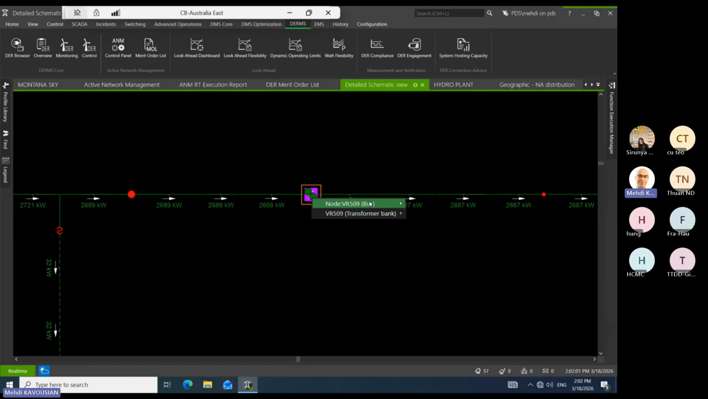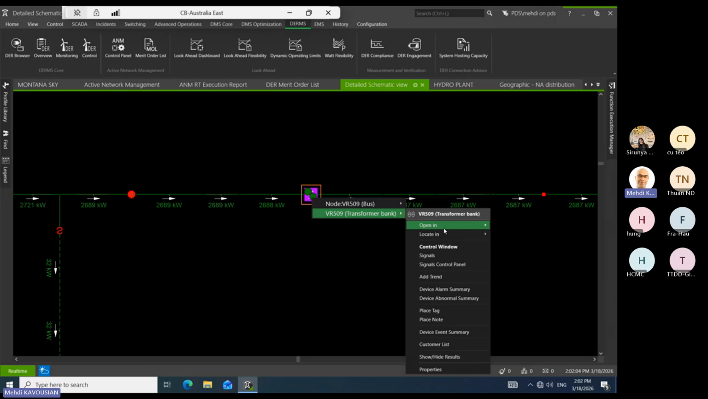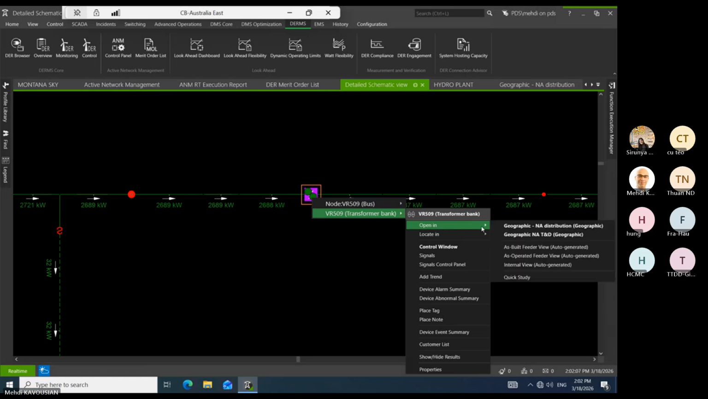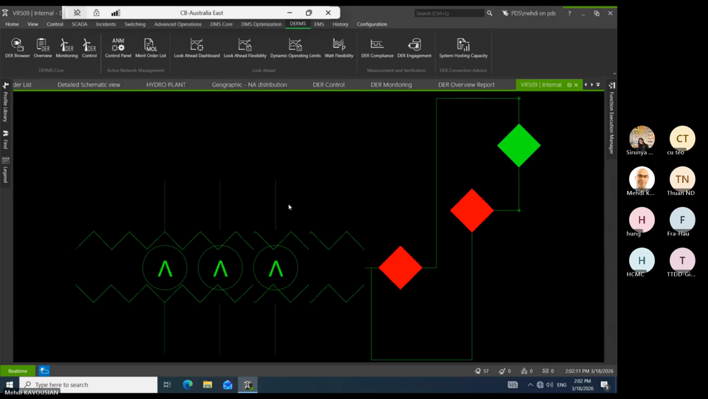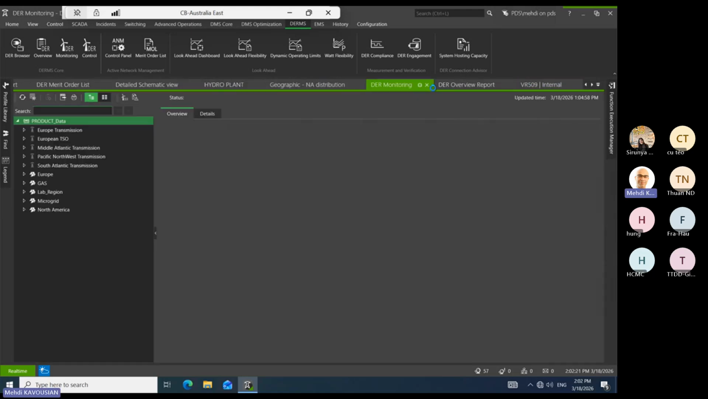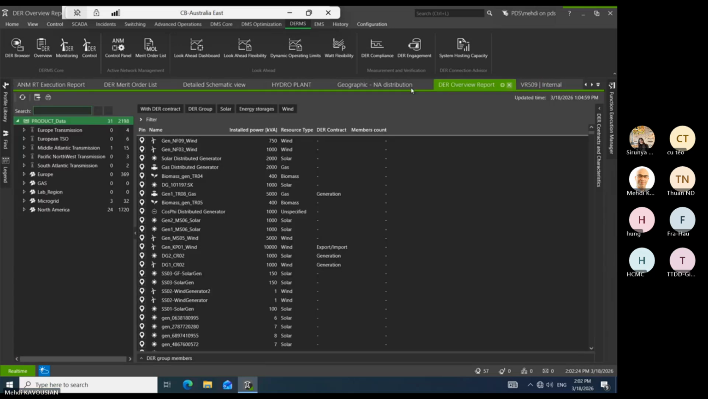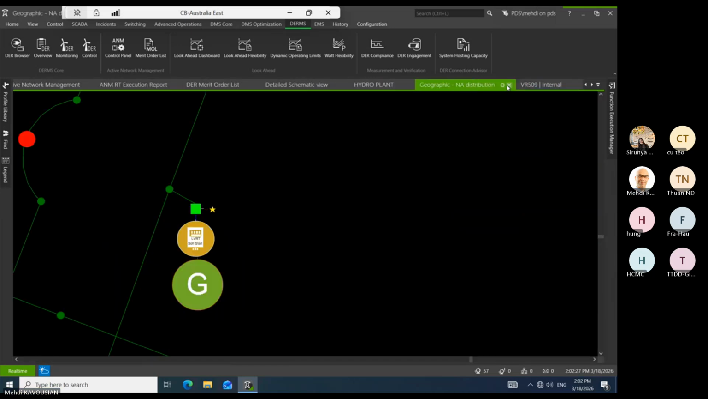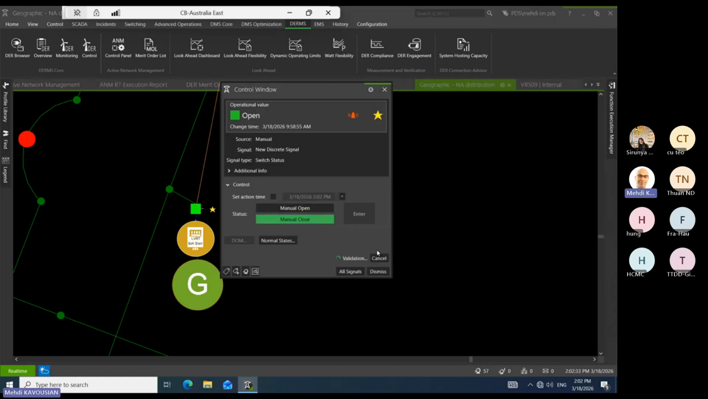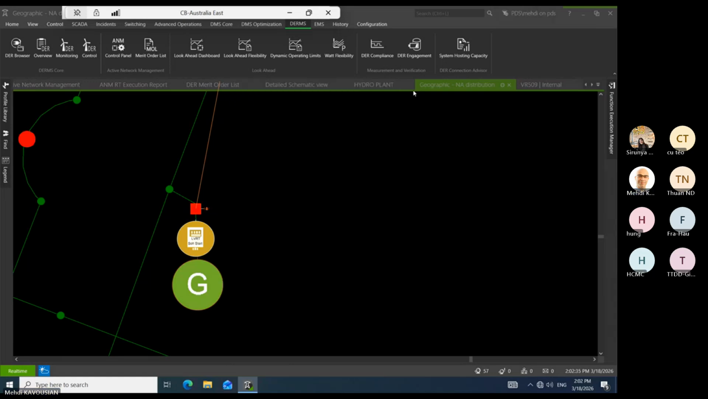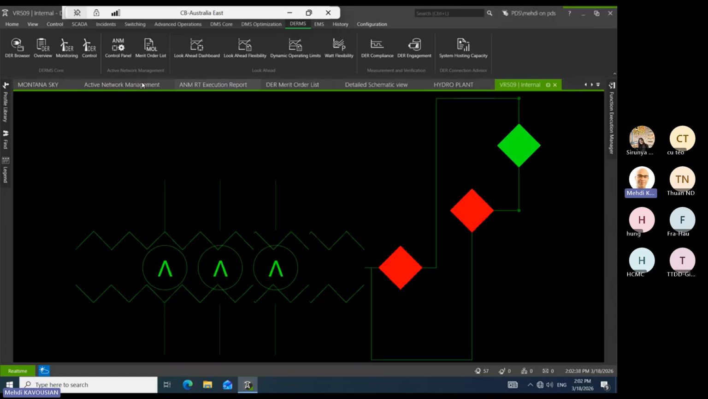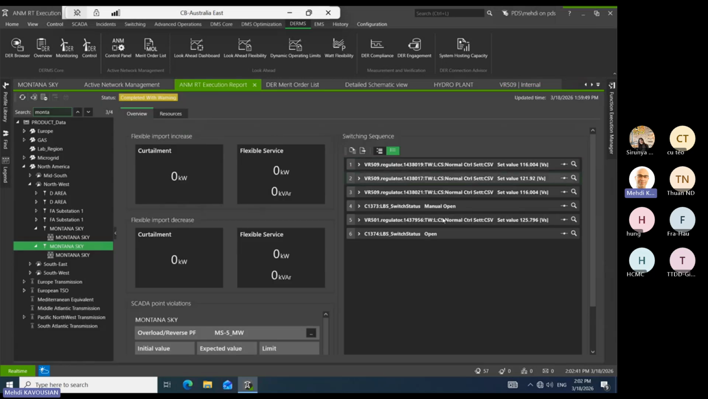So you can see the transformer bank here. It's sending a command to this particular one. Let me just close some of these which we don't need, maybe this one that I opened this morning. All right, so this is the set point for that regulator.